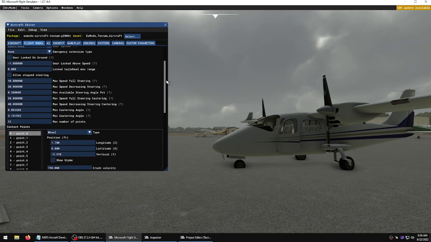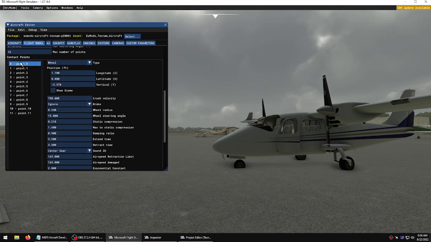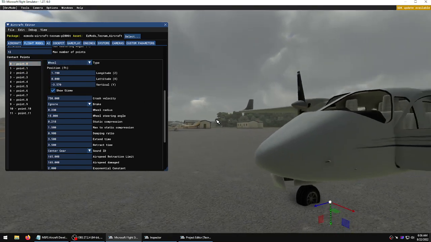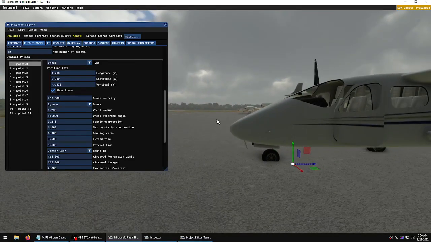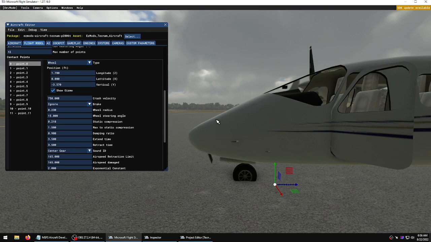We're gonna go all the way down to this part here. The top three are usually gonna be your wheels, and that's the case. Then you got scrape points. We're only concerned about the top three. There's the front wheel, and as you can see, it's a little far in.